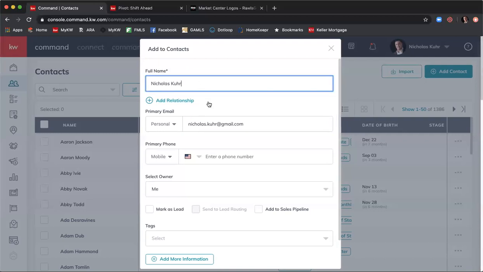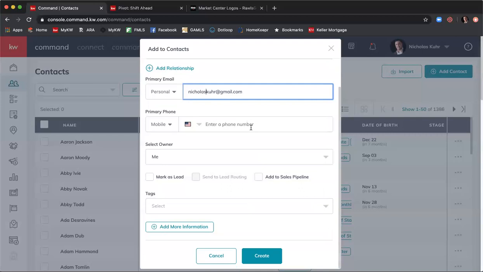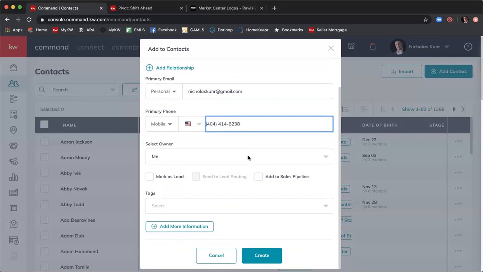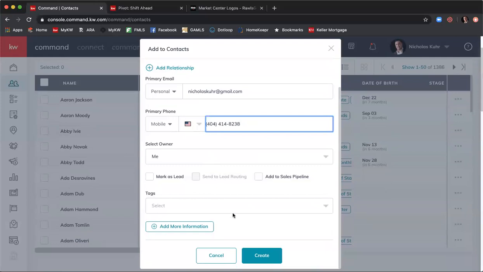how that is affected. So let me rename this, just so I can keep this different from my other one. Okay, so phone number, let's add that, 404-414-8238. Select owner. If you're a single agent, you don't have to worry about this, but if you're on a team and you're adding a contact into the database, you may need to put the team leader as the owner or someone else within the team.